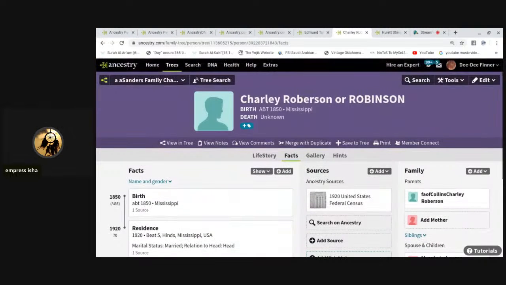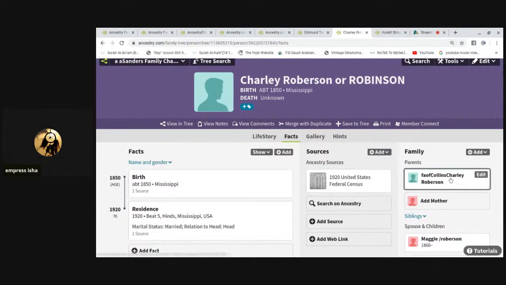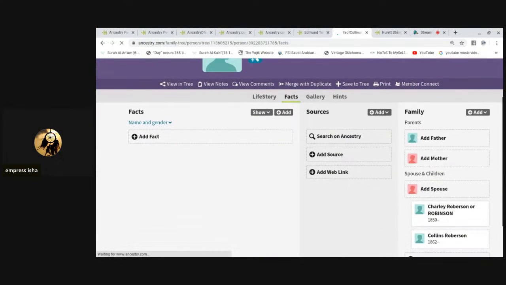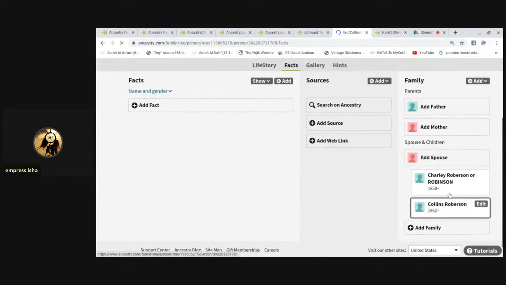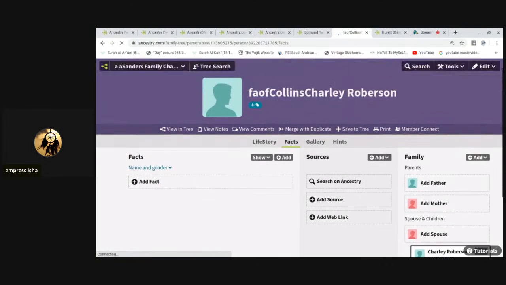Okay, so now Charlie is in the tree. So now I should be able to do a search for the father of Charlie and Collins, and I might find him. That's a 12-year difference in time.